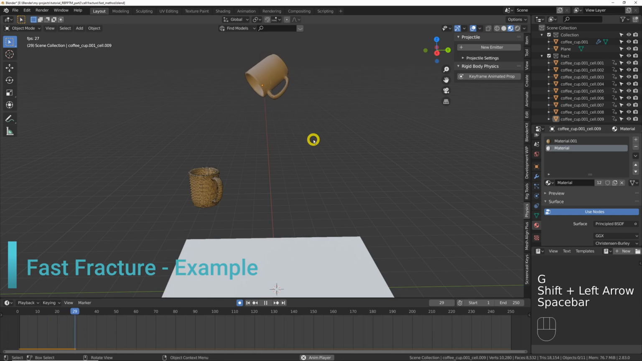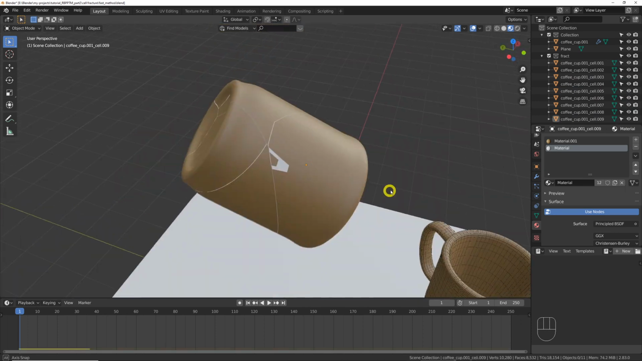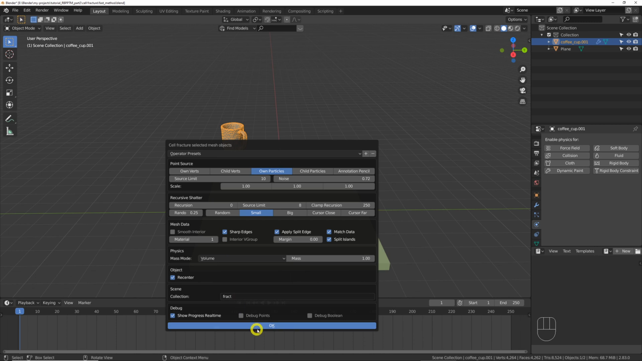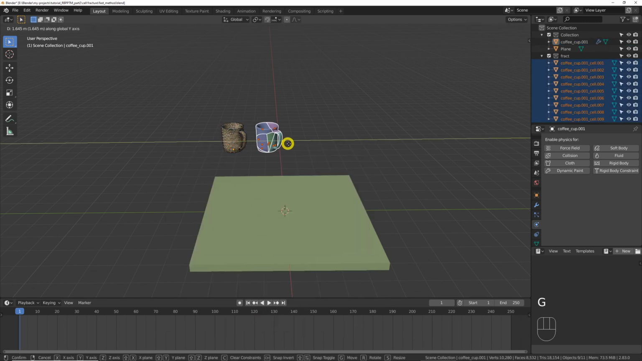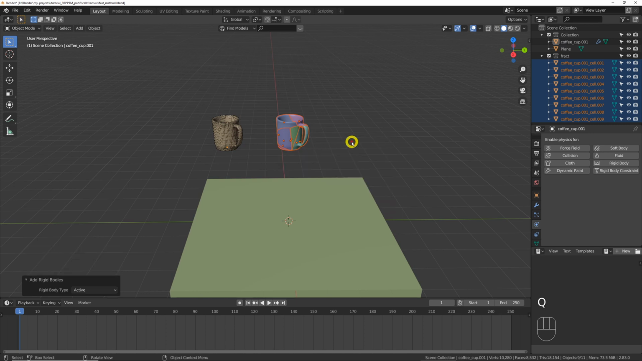I will briefly go over the fast method for fracturing the object. The reason you wouldn't want to do this is because it doesn't swap out with the original model, which means the fracture lines will be clearly visible. So cell fracture the object as before, select all of the shards and add as rigid body active, and we can run the simulation and it just works.